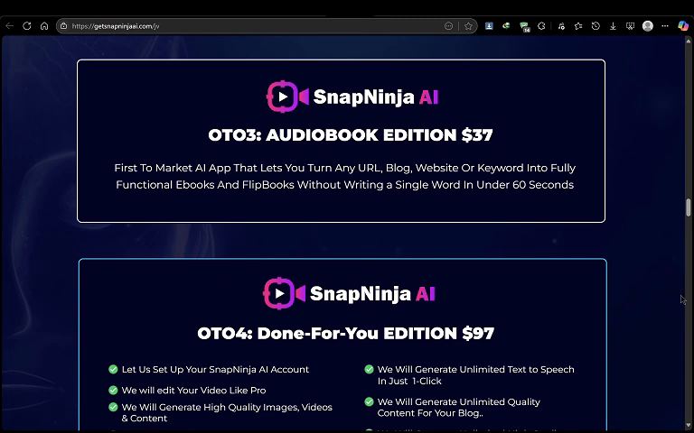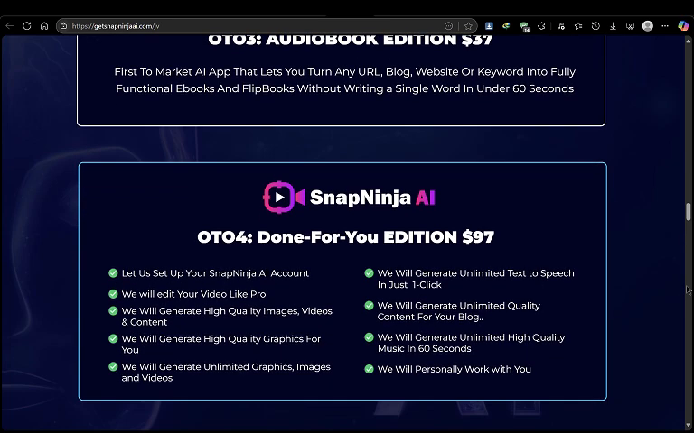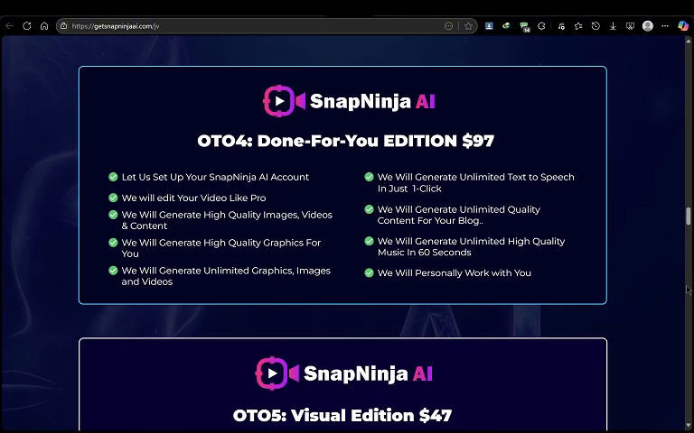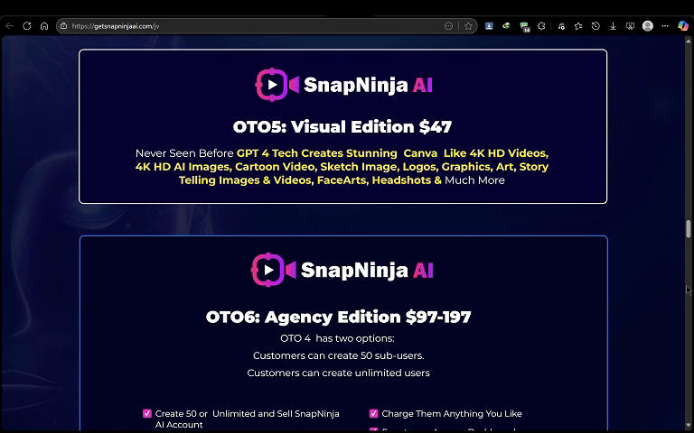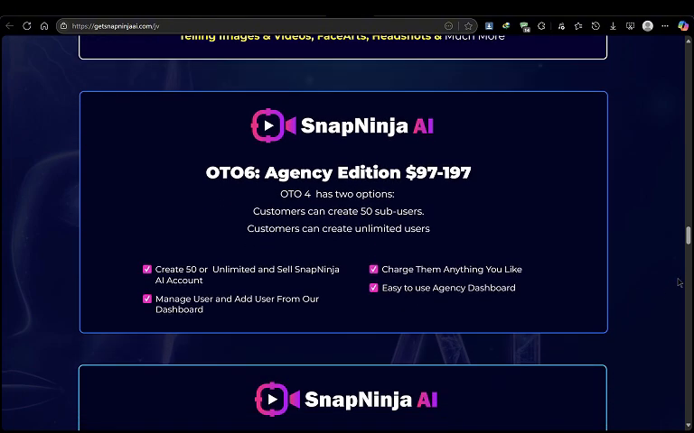OTO 6, Agency Edition, $97 to $197. Create and sell accounts, either 50 user or unlimited user licenses. Killer for freelancers or resellers. OTO 7, Reseller License, $67 to $97. Sell SnapNinja AI and keep 100% commissions. Good if you want to promote it like me.